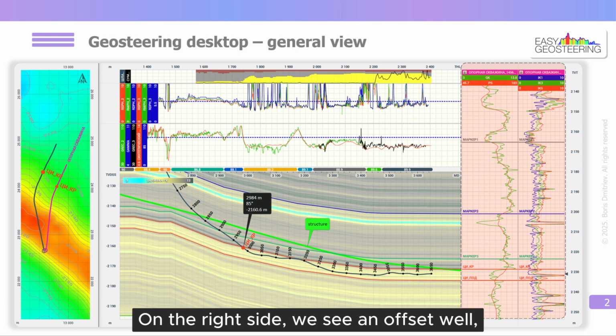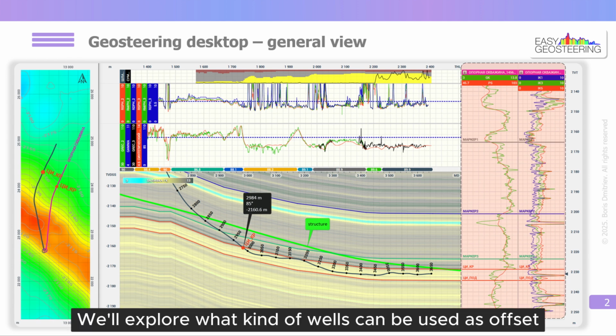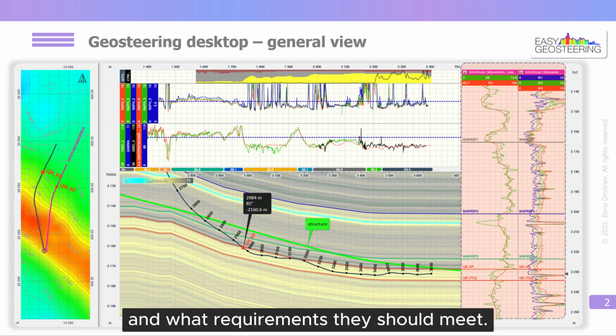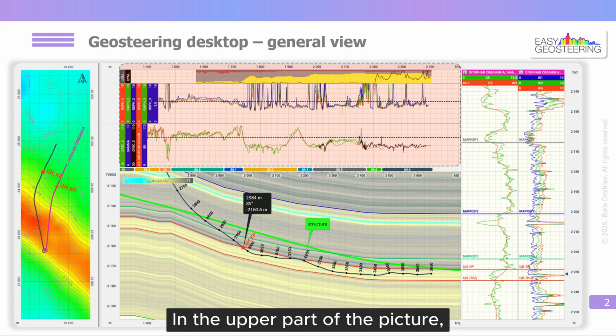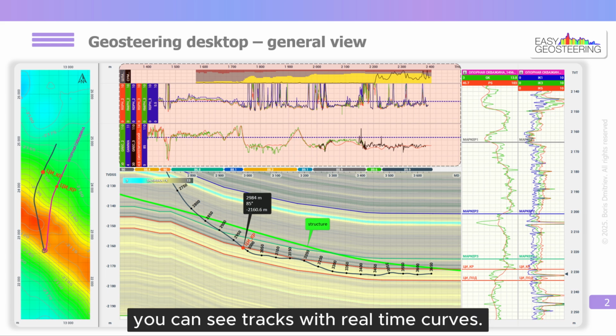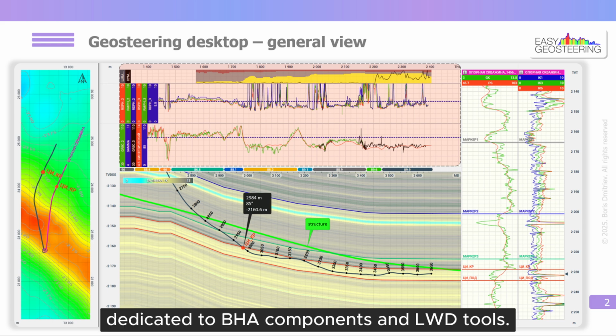On the right side, we see an offset well, which serves as the foundation for building the geosteering model. We will explore what kind of wells can be used as offset and what requirements they should meet. In the upper part of the picture, you can see tracks with real-time curves. There is a whole part 2 of our course dedicated to BHE components and LWD tools.